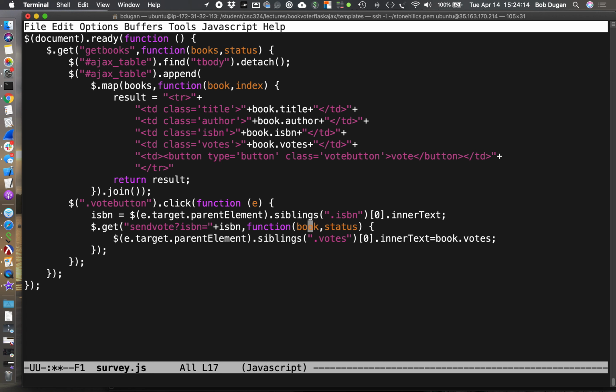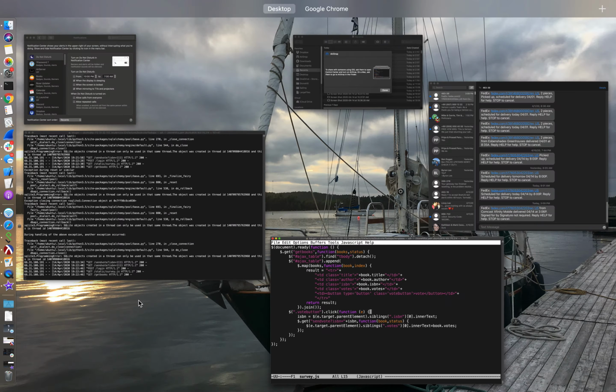So this value book will contain a book object that's been encoded in JSON, but as it turns out, it looks exactly like a book object would look on the back end. So if you say book.votes, you'll be able to access the votes for the book. And in fact, that's what we were doing right here, right? Book.title, book.author. This is all an easy to work with object that's been converted to an object from JSON data. So, all right, let's try that and see if that works.